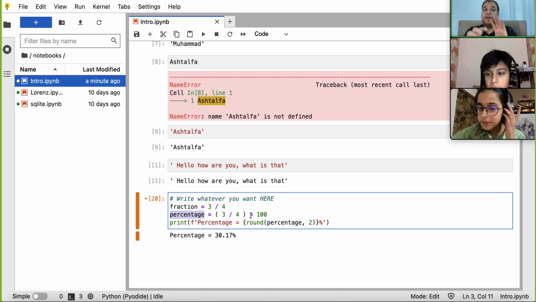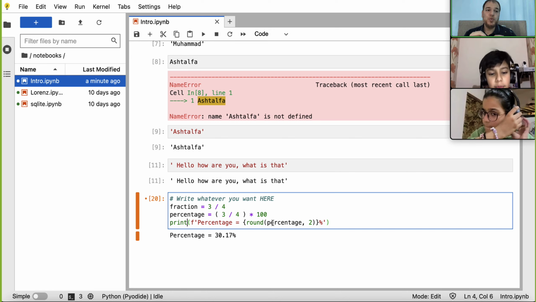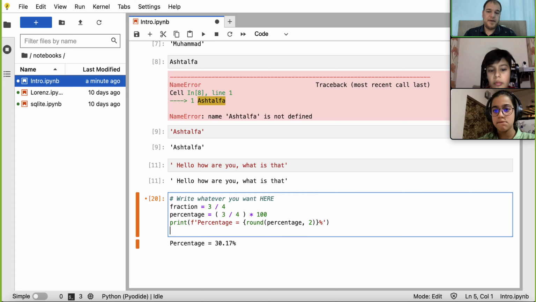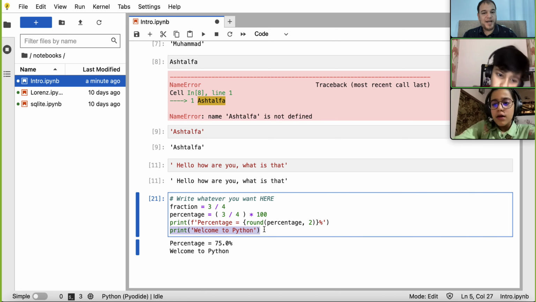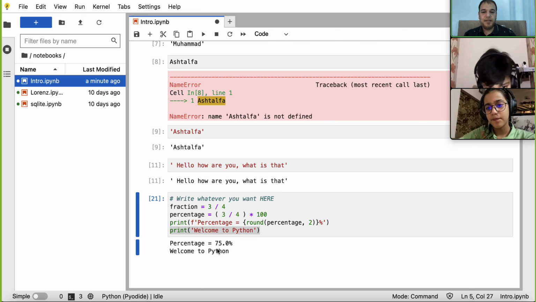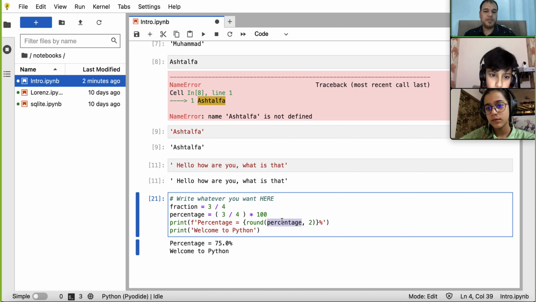Now print means you output something on your screen, and just forget about this F sign. This is how I can write print: print welcome to Python. If I run that, print will just print on the screen welcome to Python. And here I just write percentage equals this percentage, and whatever I did with round, forget it. I will tell you later what's happening.